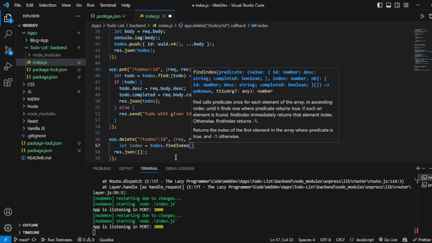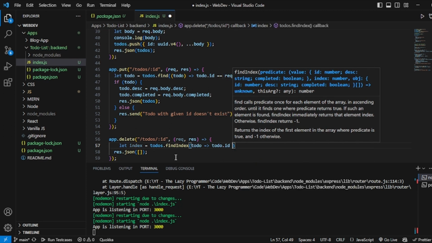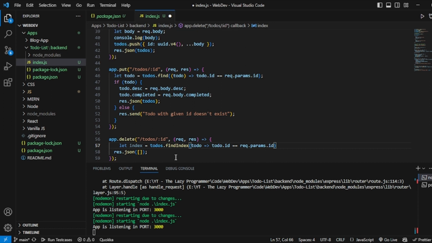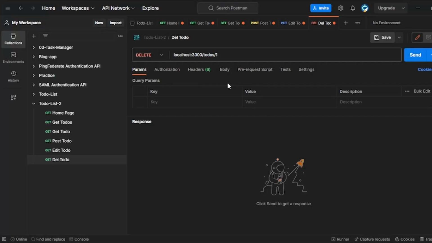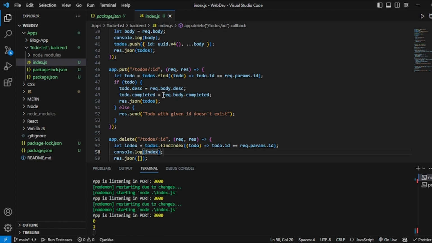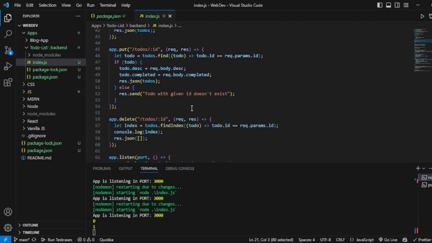What is the index we want to find? I have my to-do, and I want to find the index which is matching with the request.params.id. So now we have the index. Let's log out the index to see whether we are getting the correct index or not. So we have our del, and let me click on send, and also for the 2, and let's see, we get 0 and 1, which is correct. The first one is 0 and the second one is 1. So we are getting the index.